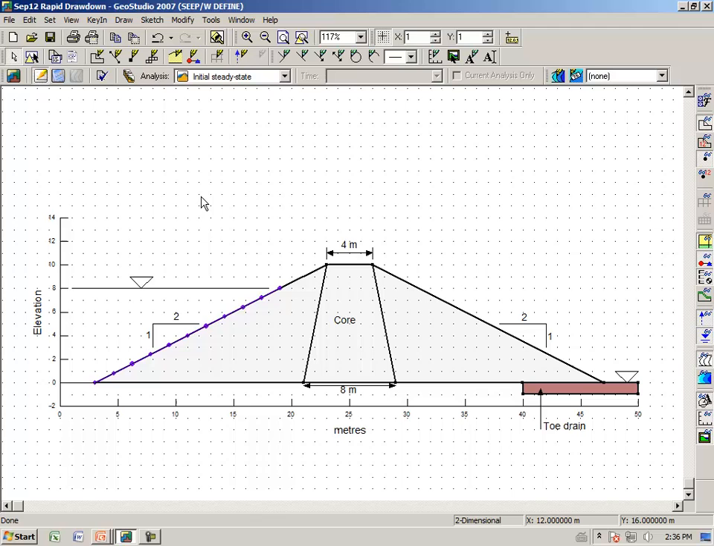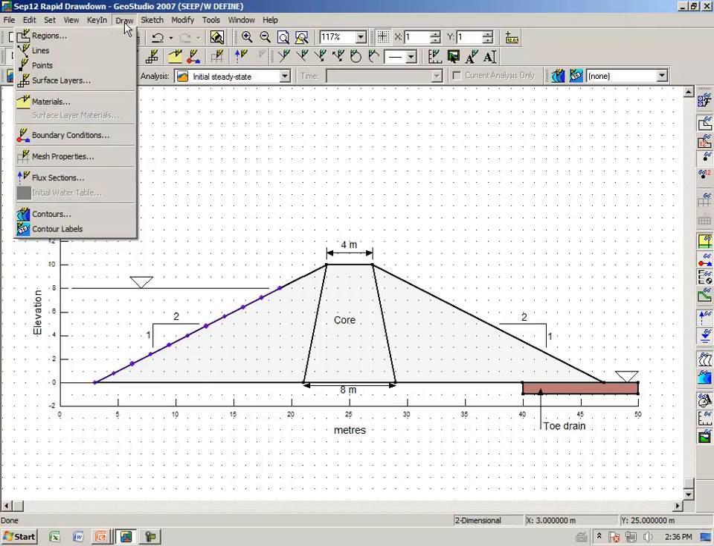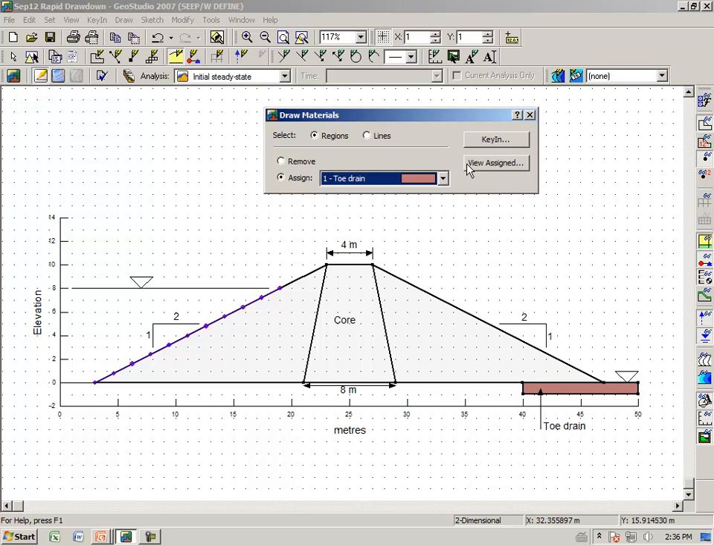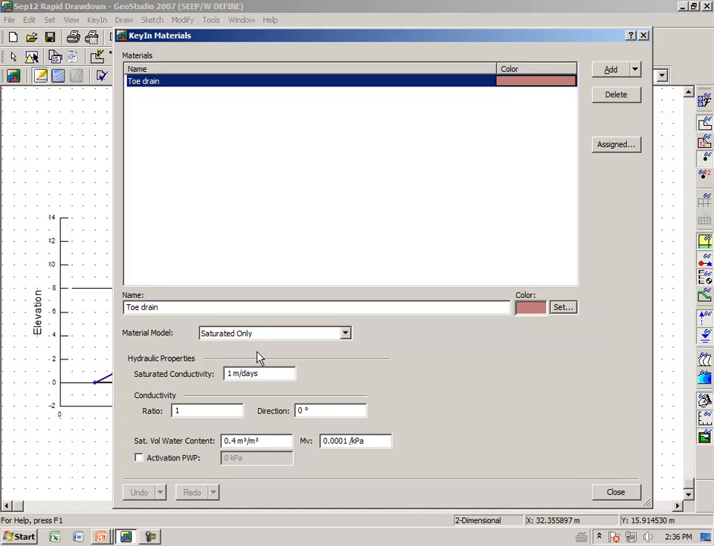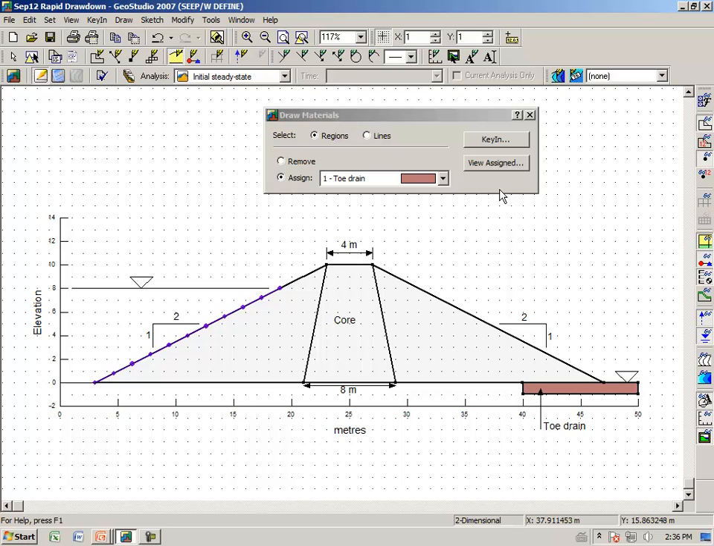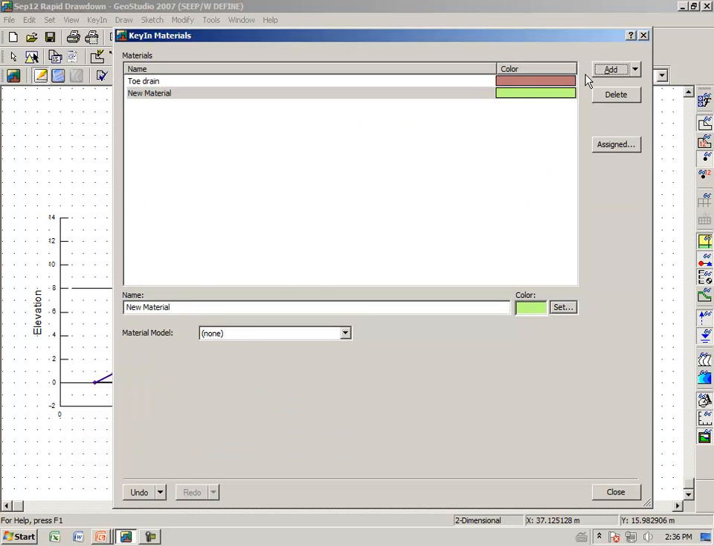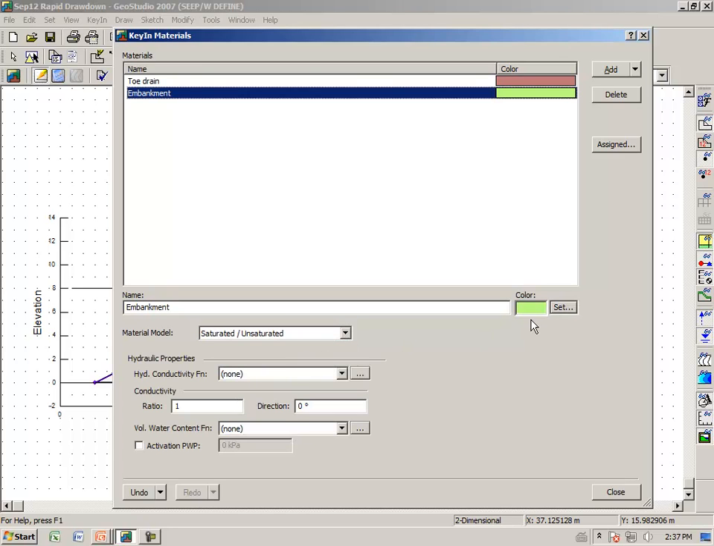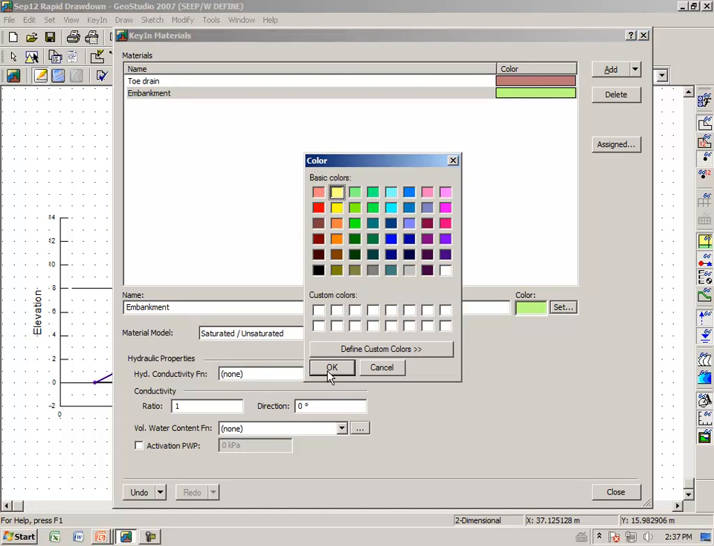To begin then, we do not have any materials, so we can create our material to represent the dam with draw materials. We have a toe drain, and the toe drain we know will remain saturated at all times, and it has a very high conductivity of 1 meter per second. We do, however, have no material for the embankment itself, so we can say key in, add a material, and let's call this embankment. We will use a saturated-unsaturated material model, and we'll use our traditional light yellow color for the embankment.